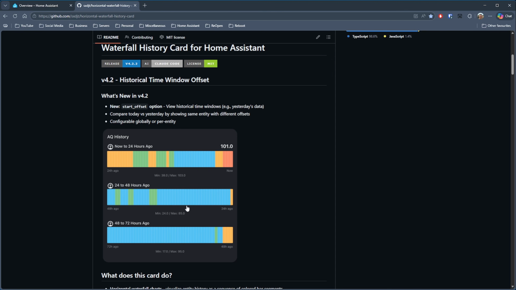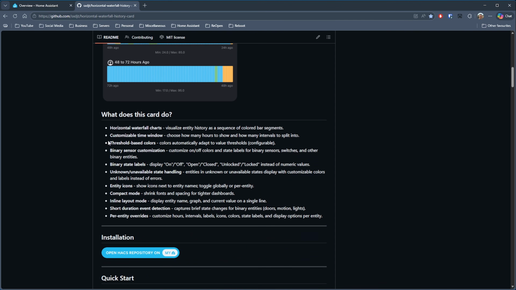Again, this is a relatively simple card that aims to show you the state changes of an entity displayed as a horizontal chart covering a defined period of time. So it's perfect, for example, if you set something up for monitoring, and rather than having to click into entities to see the details, you can just have an area on your dashboard to see this kind of information. You have various configuration options for defining the colors, including thresholds, state label, icons, and the different display modes. Like I say, a relatively simple but certainly an effective card.